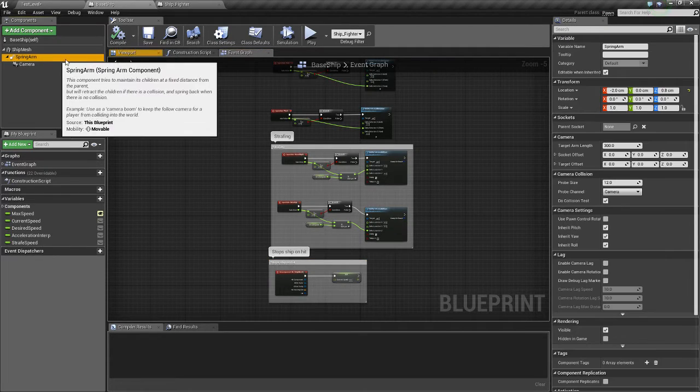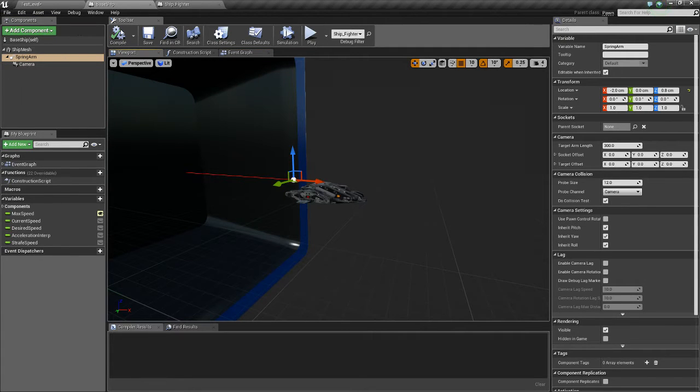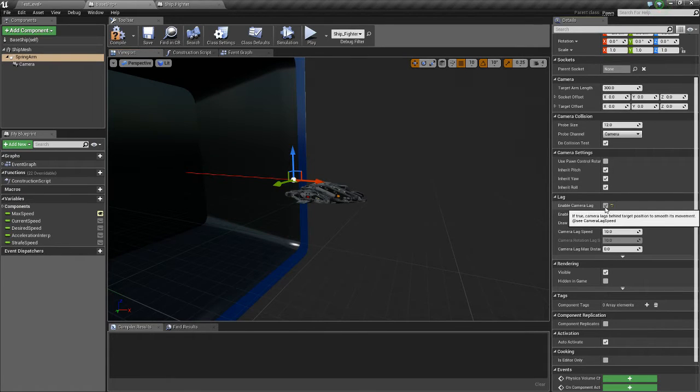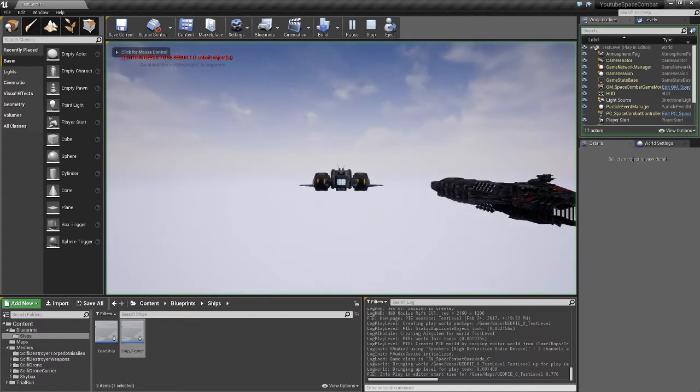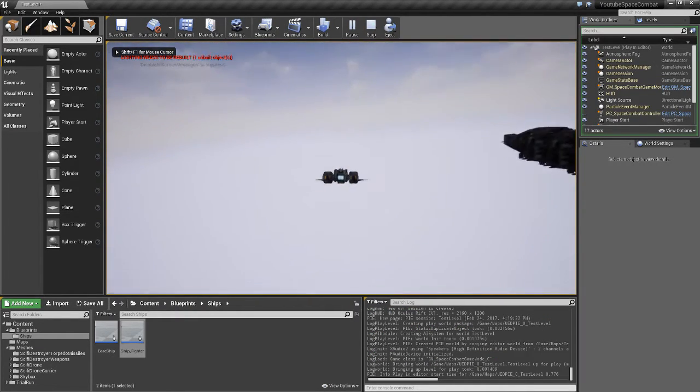Alright, we were doing camera lag is what we were doing. Spring arm. So we go to our base ship, we go to the spring arm, we go to enable camera lag, and enable camera rotation lag, compile, save. That'll affect the fighter since the fighter is a child. And now we have cool camera effect.